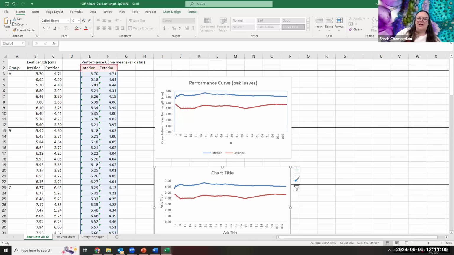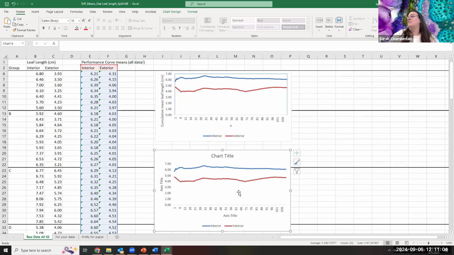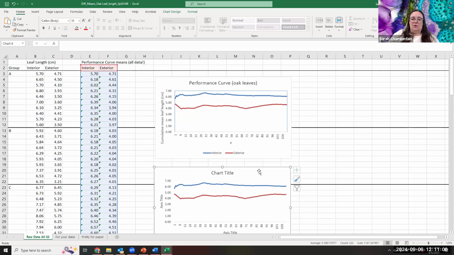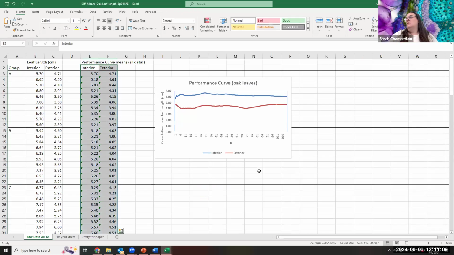Yeah. So tweak it however, right? Make it look pretty, make it have everything you want it to have, right? But I did that for you already. So we don't need two of these. Okay. You are not going to include your performance curve in your lab report because it is a tool that we're using to be able to make comments on if our sample size was large enough or not. It is not the bulk of what we're trying to speak to.